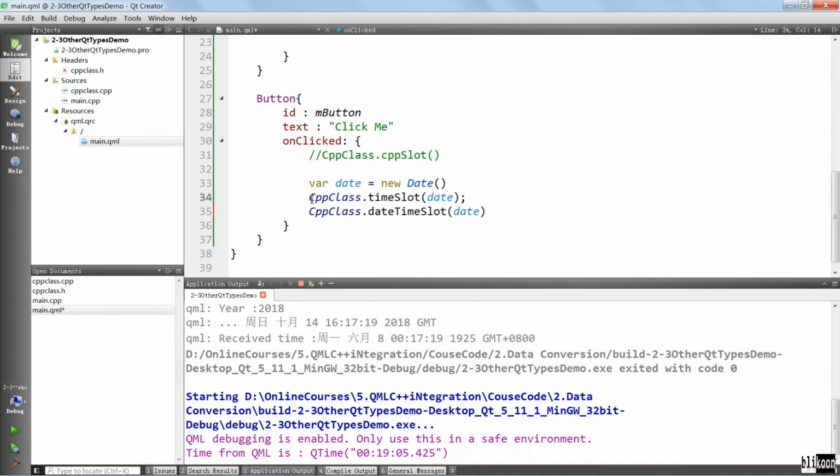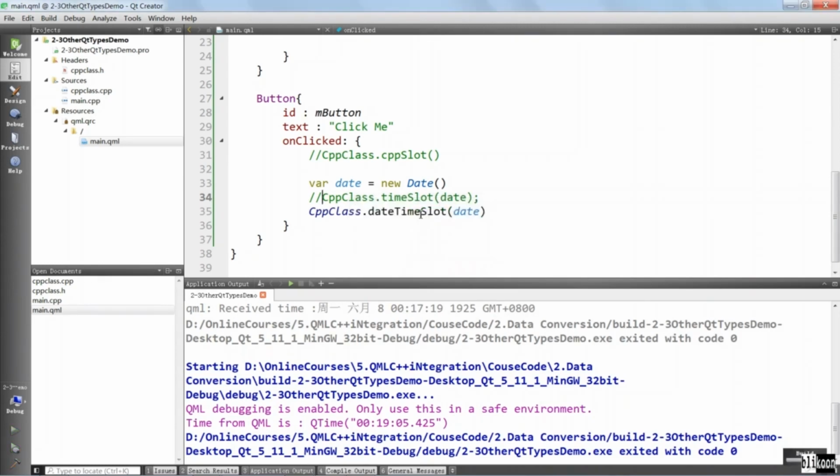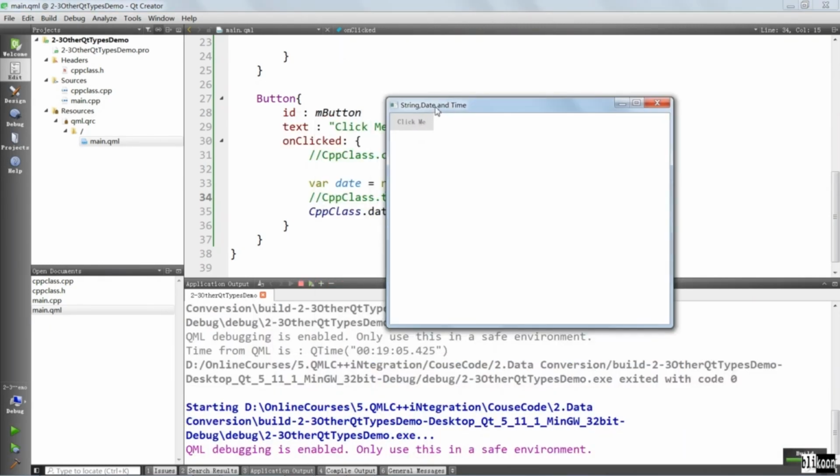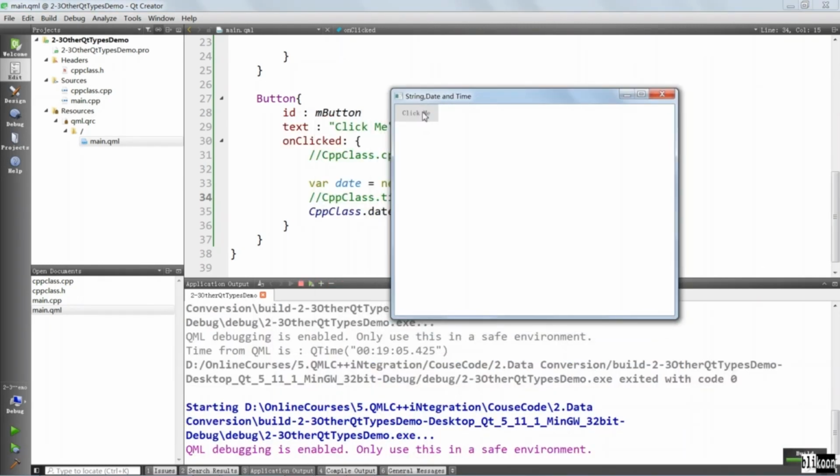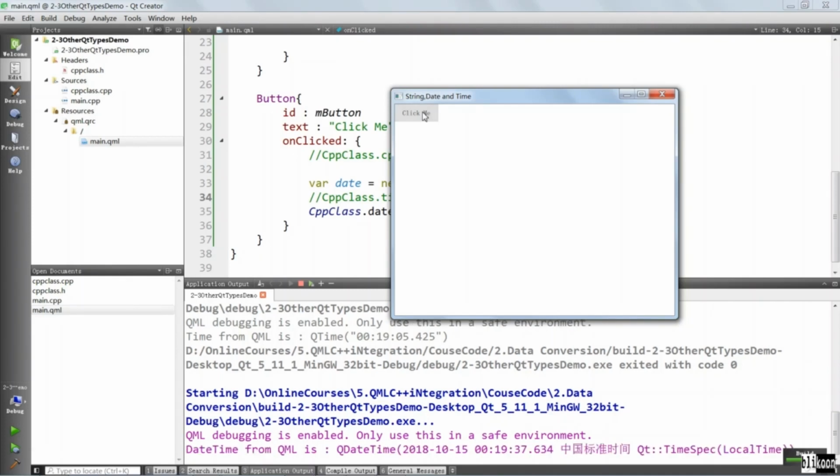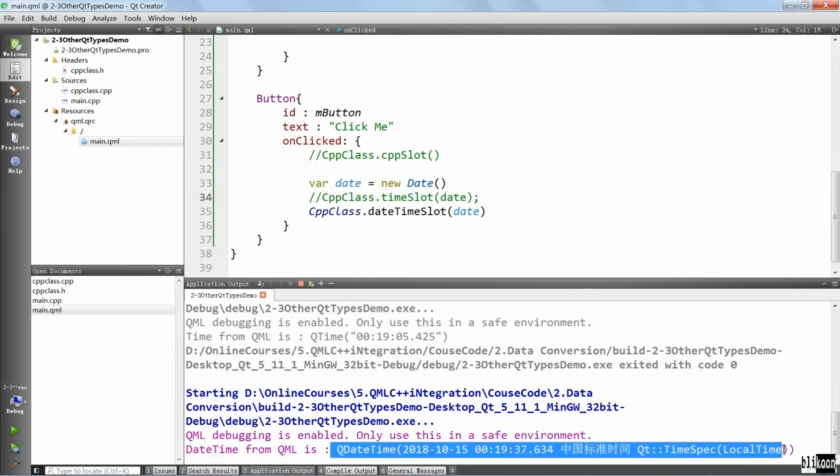And let's comment this out so that we are not confused. Run the application. We click the button. We are going to send date time information to C++, and we should get this here. This is the object that wraps around our date time information. And this is how you can send date time information back and forth between Qt C++ and QML.